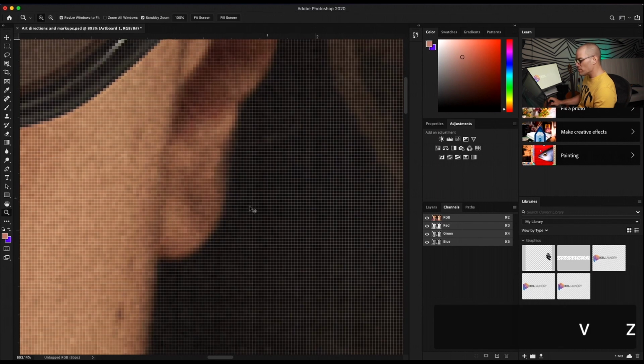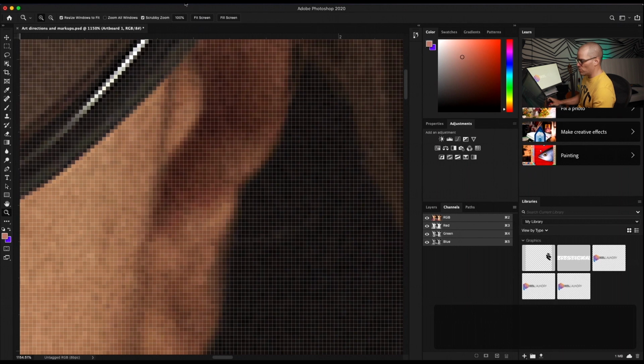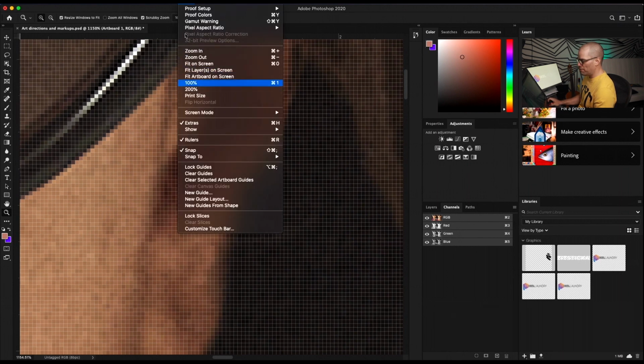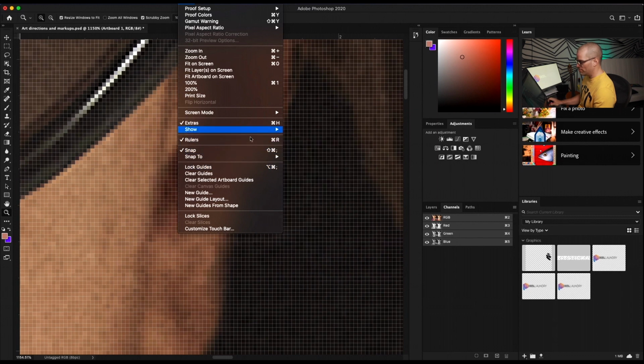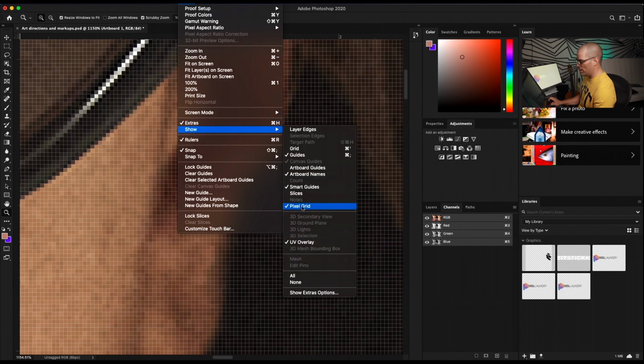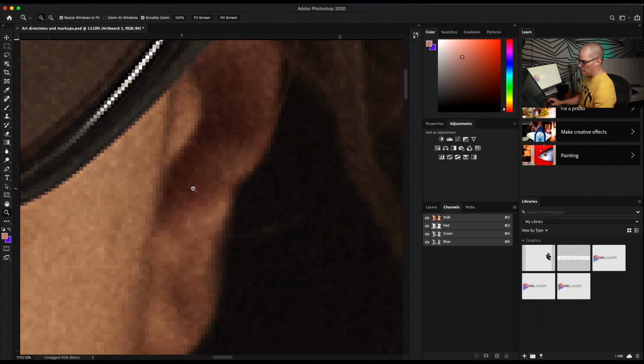This is the default setting for Photoshop that will come on when you have a brand new set of Photoshop. You can turn that off by going to View and Show. Excuse me, not Show Extras, just Show, and it's under your pixel grid. And you can turn that off so that you can actually get down there to the pixels.